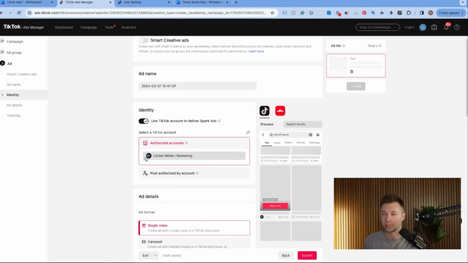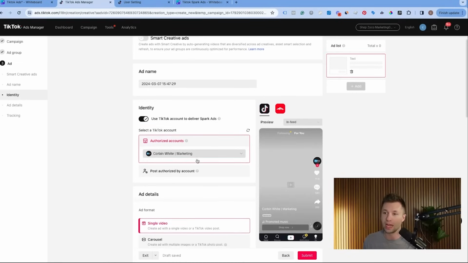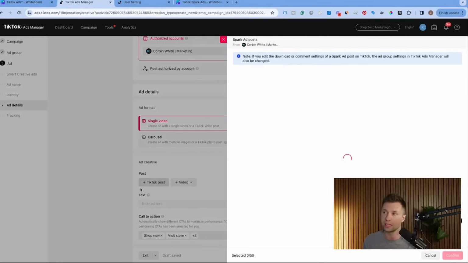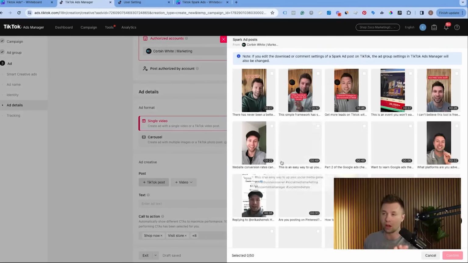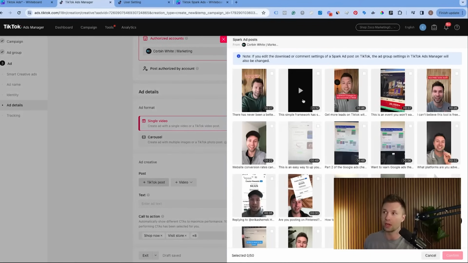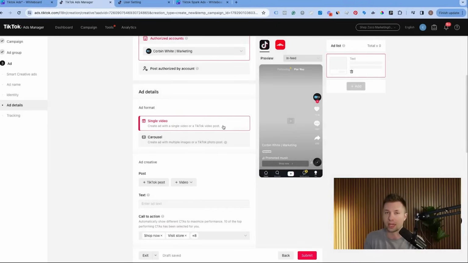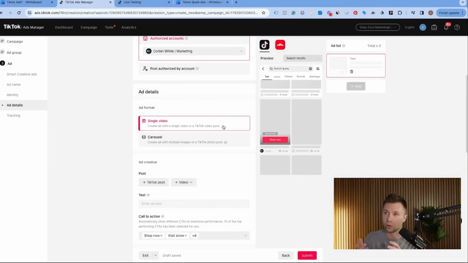You can either select from an account that you already have authorization from. So I have this one of my TikTok accounts, and I can scroll down here and choose a TikTok post, and you can see it will take all the videos from my TikTok account, and I can run any one of these as a TikTok ad. One thing to keep in mind though is if you are running this as a TikTok ad, make sure that you do have the rights to the music that you are running that ad for.